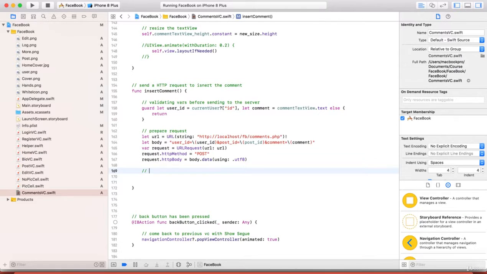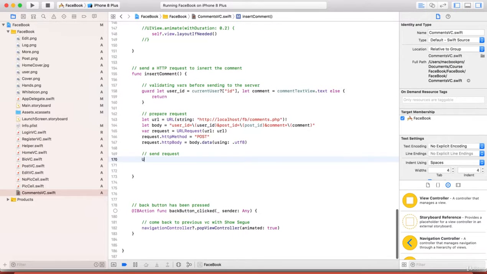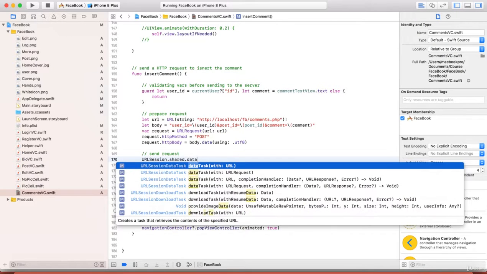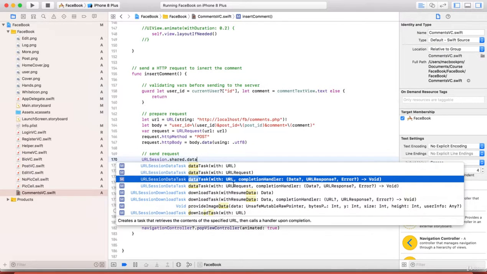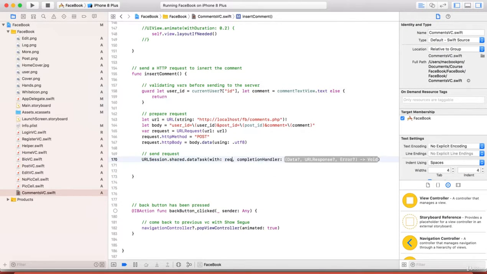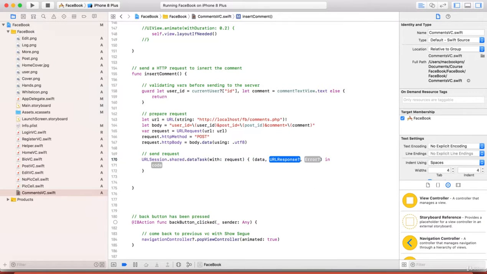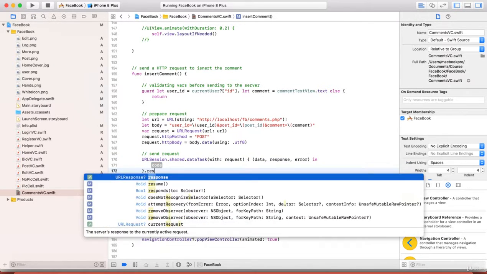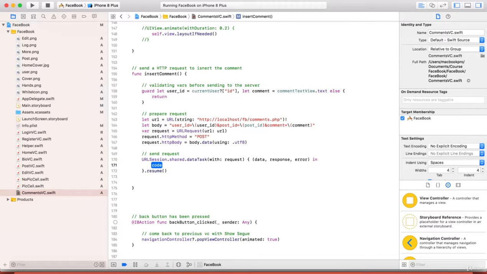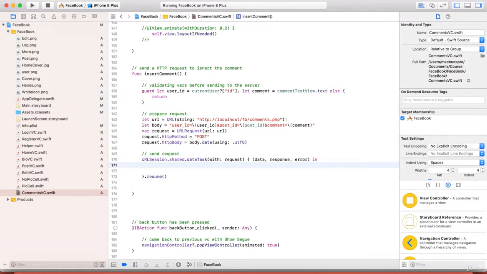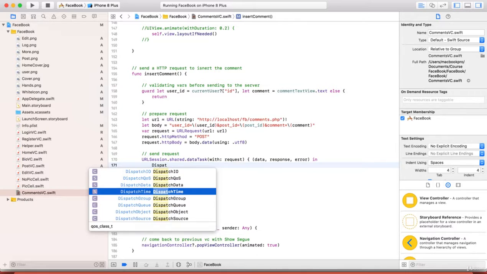Okay, the next step will be to send the request. Here we'll write URLSession.shared.dataTask with the request and the completion handler. Request will be the one we just created. As a completion handler, data will be for data, response will be for response, and error will be for the error. Don't forget here immediately to put .resume. So we want this request to be sent in the background queue.